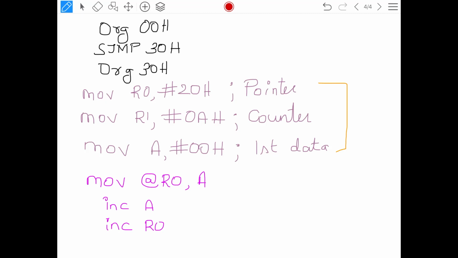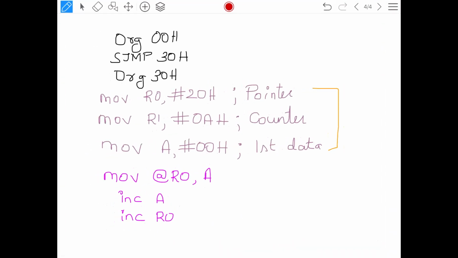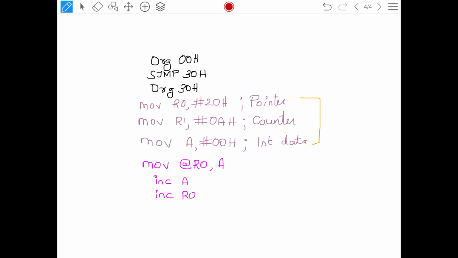After being done with this, what will I do? 1 should go to the 21H location. I have moved one data. I should keep track of how many data are moved already. Correct? So to keep track of it, what am I doing? Decrement, and jump if not 0. What is the value I should decrement? The counter value. R1 is the count. Till the counter is not equal to 0, I should loop back to the loop named L1.